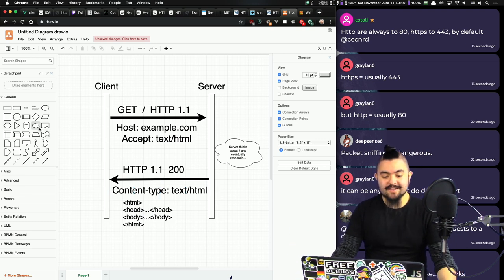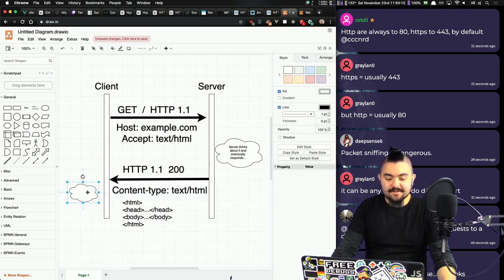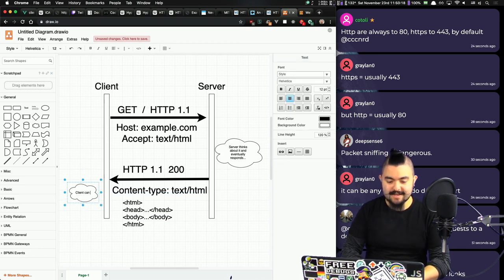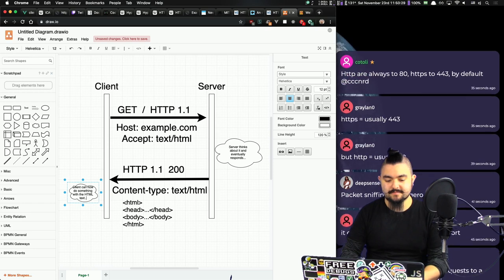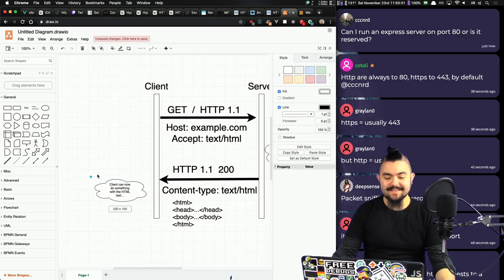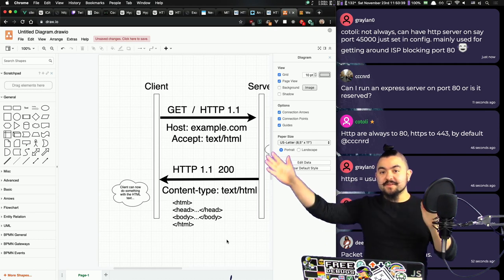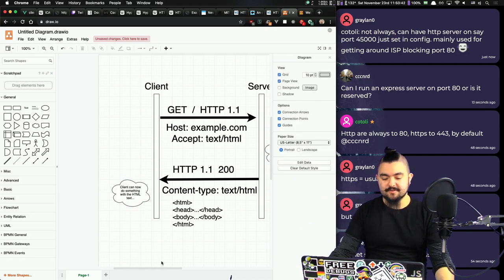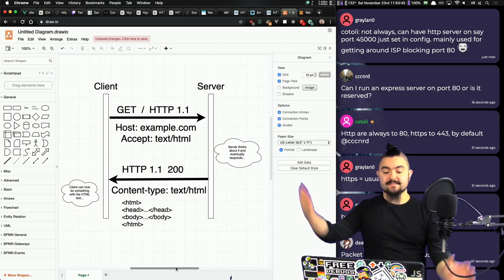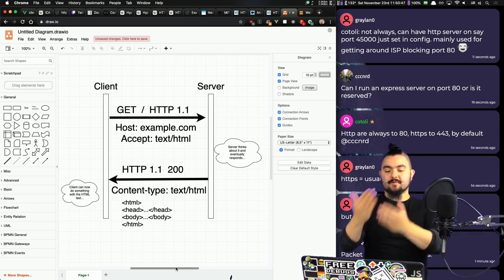Then this isn't part of the HTTP request and response, but let it be known that the browser or client can now do something with the HTML text. What that is, I don't know. If this is a web browser, it's probably going to take that HTML text and parse it and turn it into the DOM. We'll talk about the DOM in the future, but basically that's what a web browser is going to do with that response. But for the most part, this is a very simple example of an HTTP request and an HTTP response.